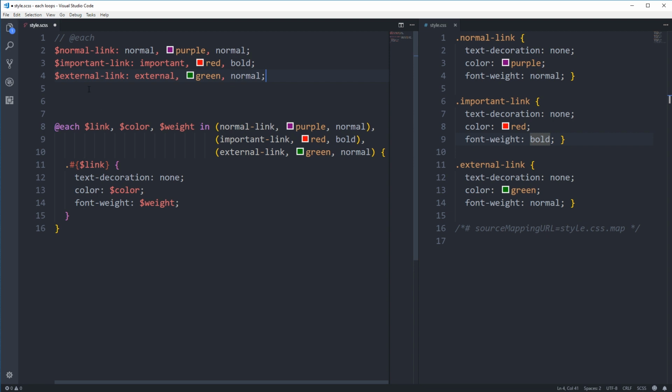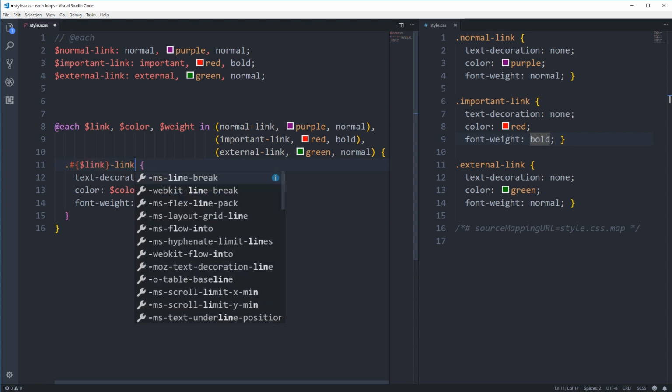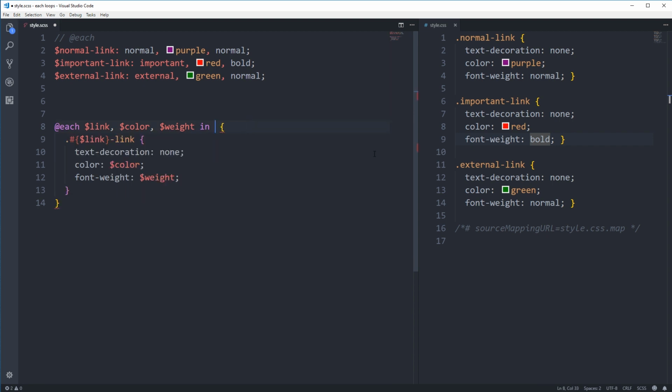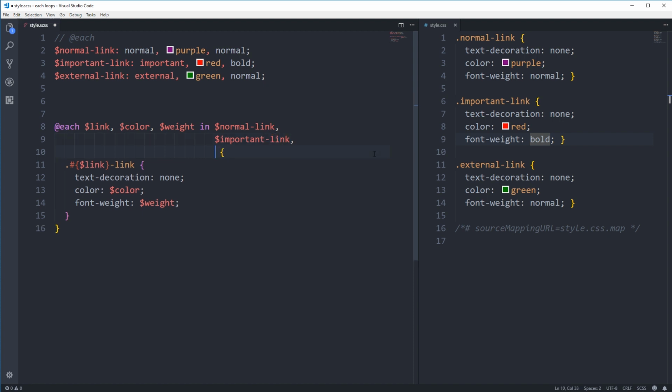And by doing that, we can also, because I'm using external, important, and normal here, we keep doing all the work the long way. So what we're gonna do is here I can just add link, so it automatically just takes this one and then adds link to the end. And then here, instead of writing all of this out, let's delete all that, I could come in and write in normal link, important link, and external link, and save that, and it should actually give me the exact same output.